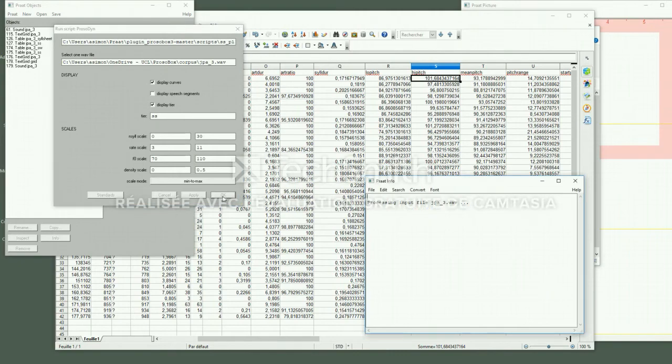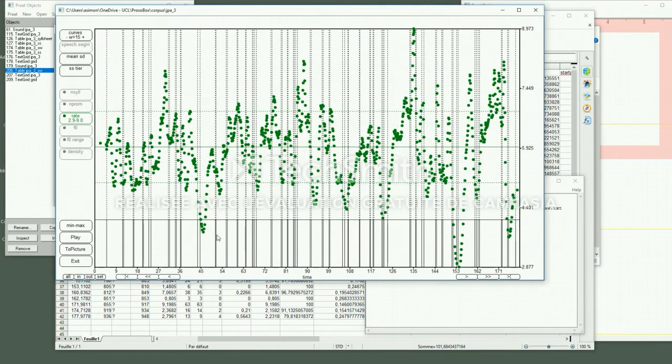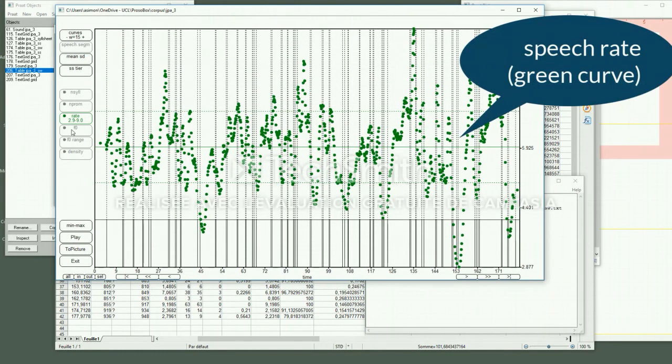The lower pane represents the interpausal units. Here we see the evolution of the speech rate, which varies from 2.9 syllables per second to 9 syllables per second. We are going to listen to a very quick passage and a very slow passage.